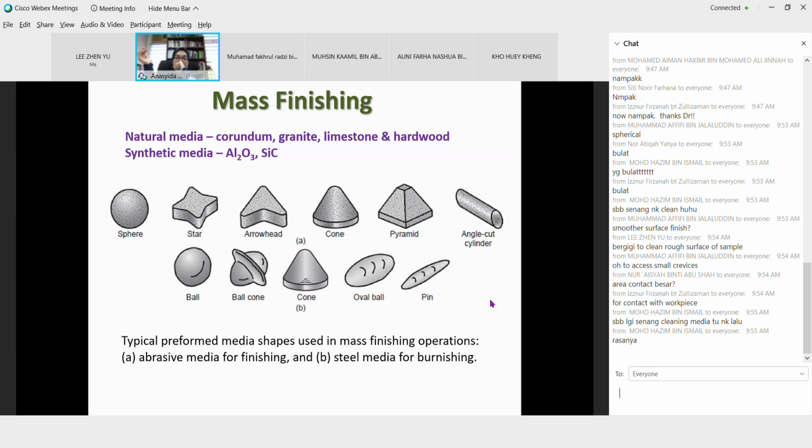abrasive media, ataupun dipanggil sebagai apa? Sebagai steel media, depends on dia punya media yang you guna, sama ada steel media ataupun abrasive media. So dia akan ada part yang susah untuk material to be accessed. So you kena guna shape yang berbeza lah. Kalau simple part, you can use sphere shape.